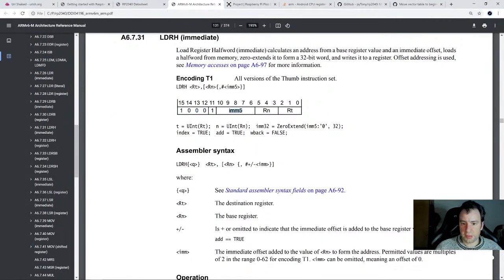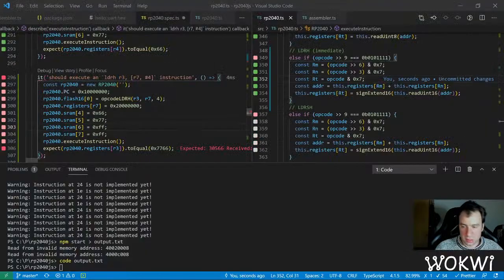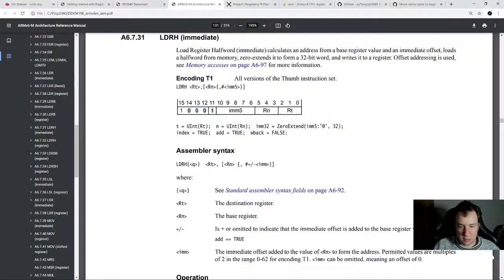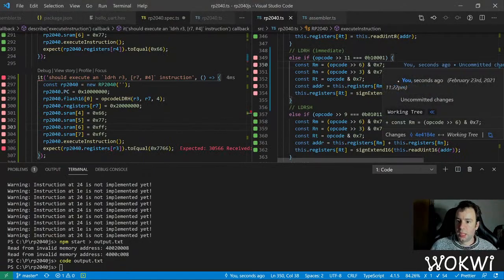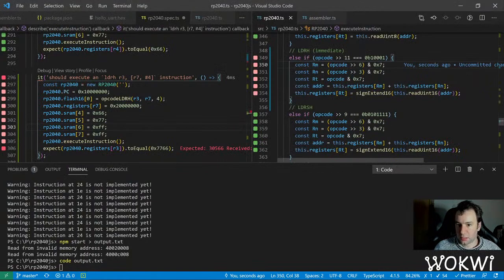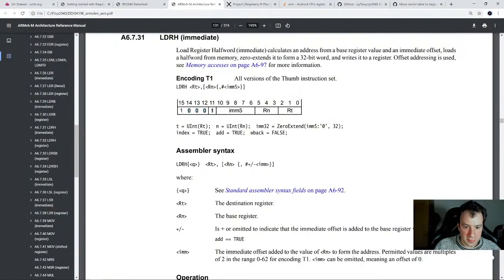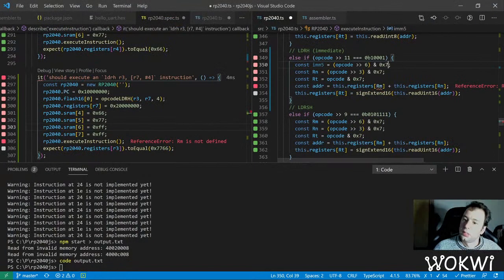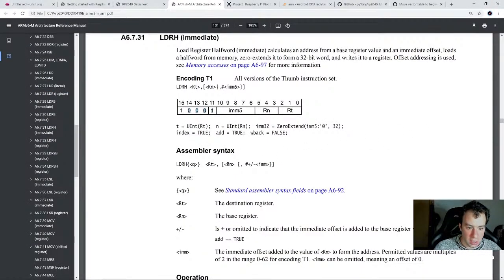LDRH immediate. So we have RN, RT. RT is, let's start with the opcode. So first of all, this is like 11, because we have 51001. Okay, and then we have RN, RT. So RN, RT are good, and we have IMM5, which is just 5 bits, so 1F, and then we have address is register RN, right?